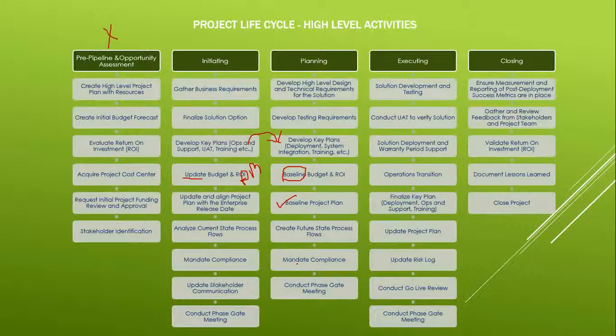Then you again look at whether there are any changes in the mandate or compliance. If there are, you adjust your requirements and make the necessary changes. Then again you go back to the gate review. Once the approval is given, based on all the work you have done in this phase, you move on to the execution, and now full-fledged technical work starts.